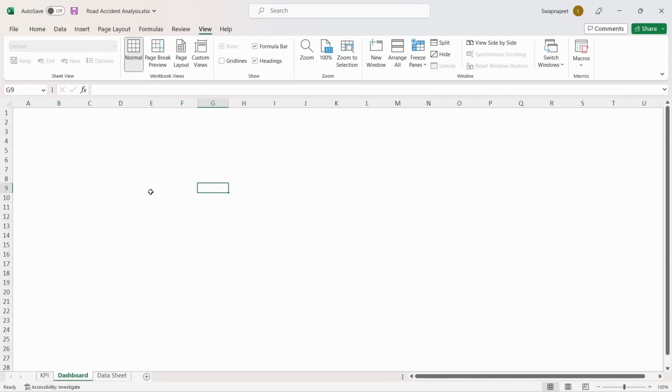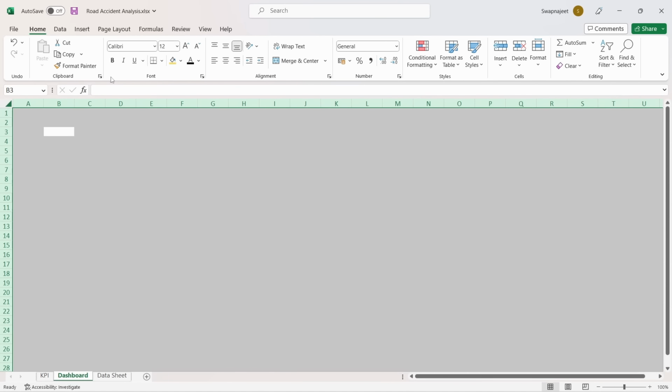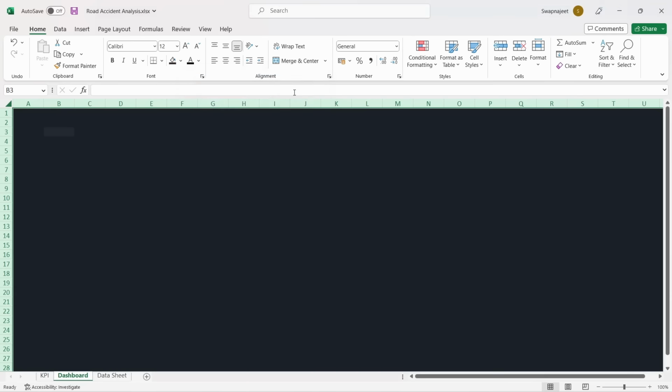Next, we have to give a background color to this particular sheet. So click any cell, then press Ctrl A on your keyboard, so all the cells will be selected. Go to the Home ribbon, and in here you have to add fill color. Go into More Colors, and I will be using a custom color. I have a color code for this, you can use the same color code. It says hashtag 222B35. I'll just click OK. So this will be the background color of this dashboard.